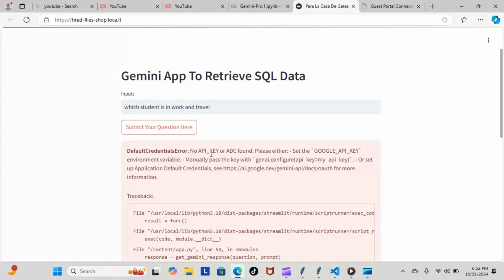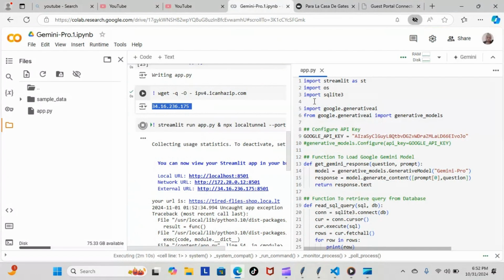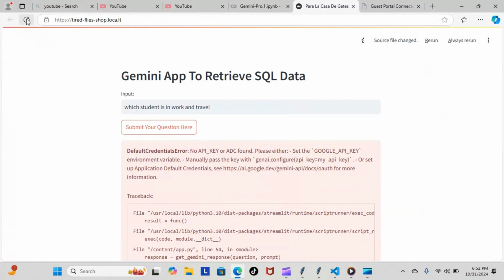So we get this here: no API key or ADC found. Please either set the Google API key environment manually or pass the key. So it's telling me I didn't have an API key link. When I do, you can see it right here. So when I tried to fix it here, I used genai.configure with api_key equals Google API key. So now we update. I'm going to go back to the website, refresh it and see what happens here, see if it takes.